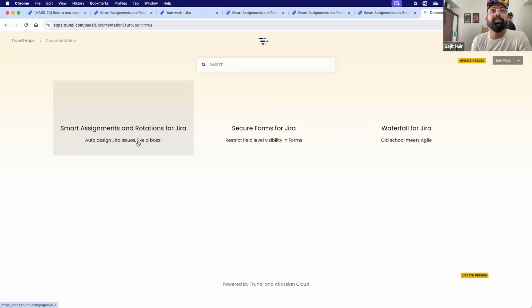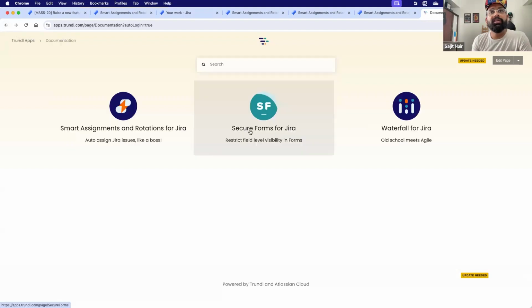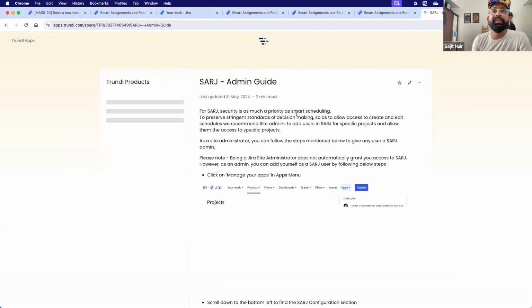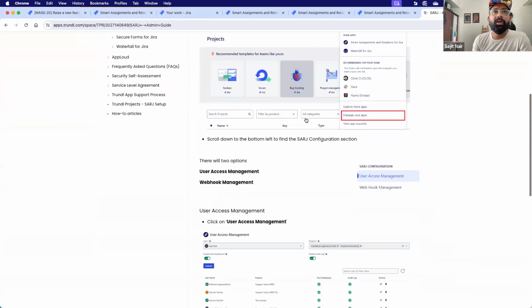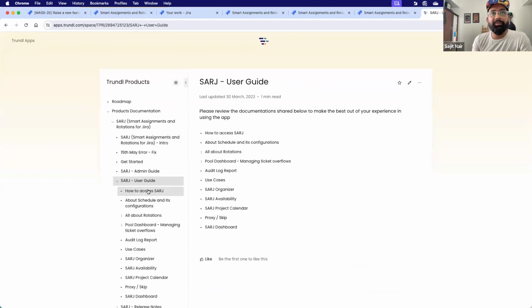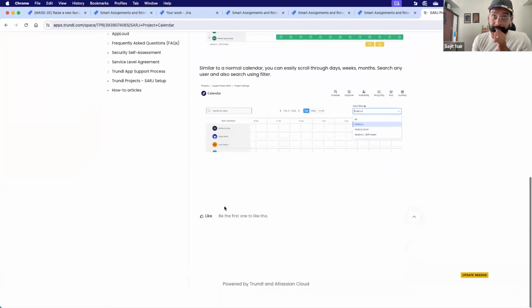You'll be able to see our documentation for Sarge. We've also got other products in the line. We've got an app called Secure Forms for Jira and Waterfall for Jira. Waterfall for Jira is a project management app. Have a look at that. The admin guide will tell you anything and everything that you might need to know about Sarge. You can look at the user guide on how to set up your schedules, how to set up your calendar, how to set up your availability.